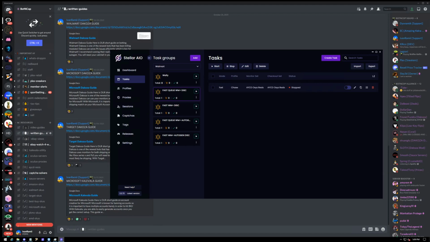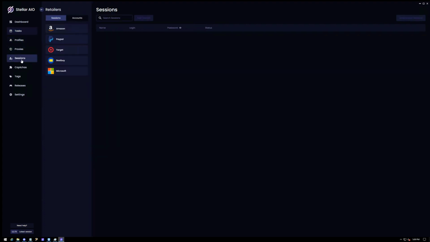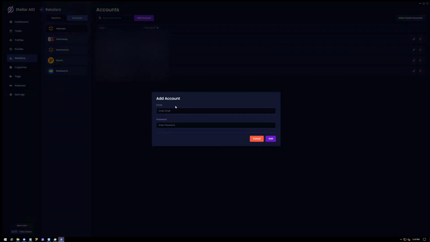So let's jump into this setup. There's four different modes, but let's go ahead and add my account, which I already did, but I'll show you where to go for that. For accounts, you go to sessions, go to accounts, and then click on Walmart, add account, and you would just add your email and password. Since I already have all my accounts in here that have Walmart PLUS, I'm gonna leave them there. If you're gonna go with accounts that you already had made, you're gonna need to do this step. If you're gonna auto gen, then you can skip this step.